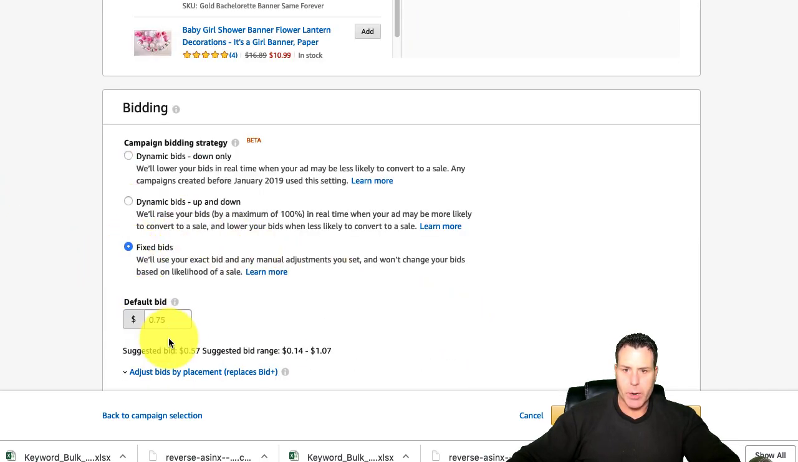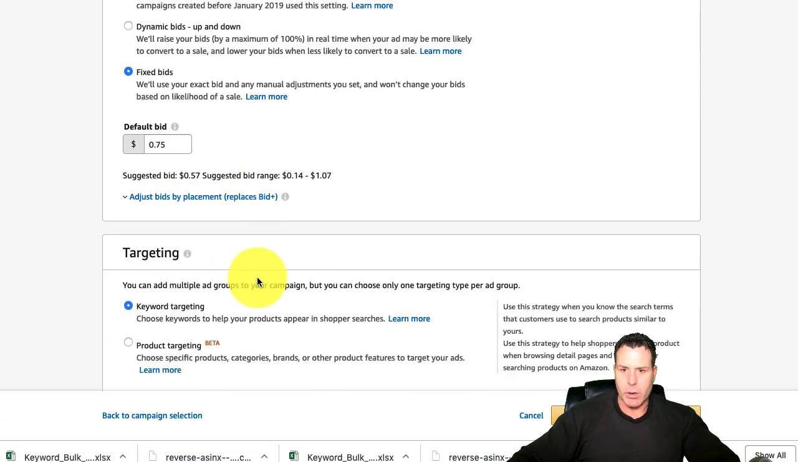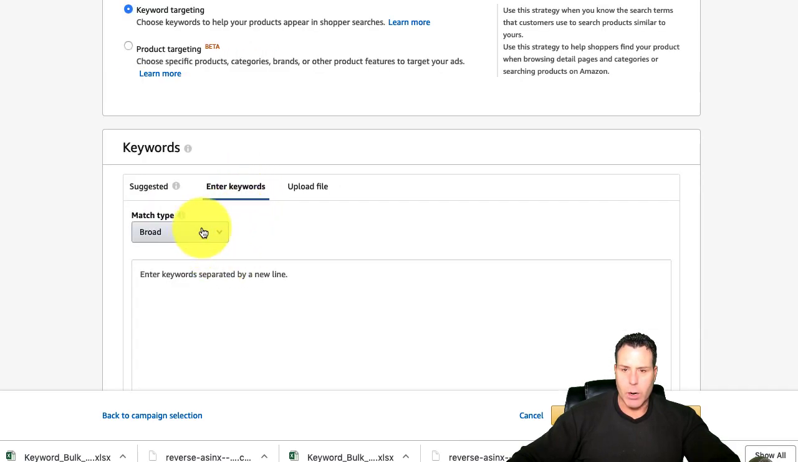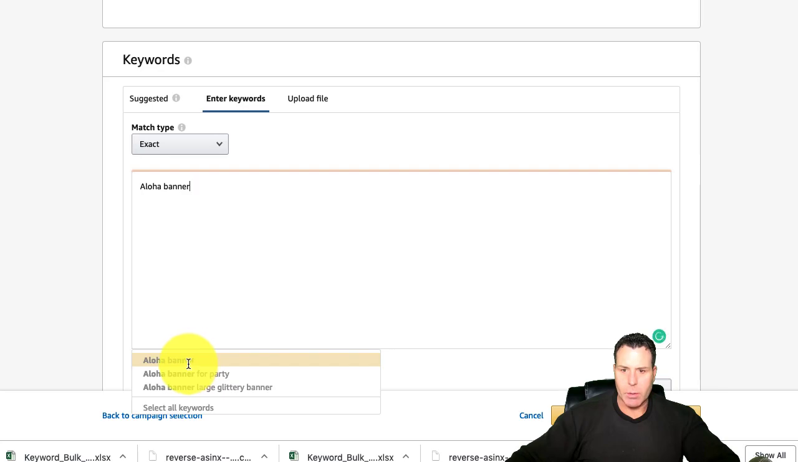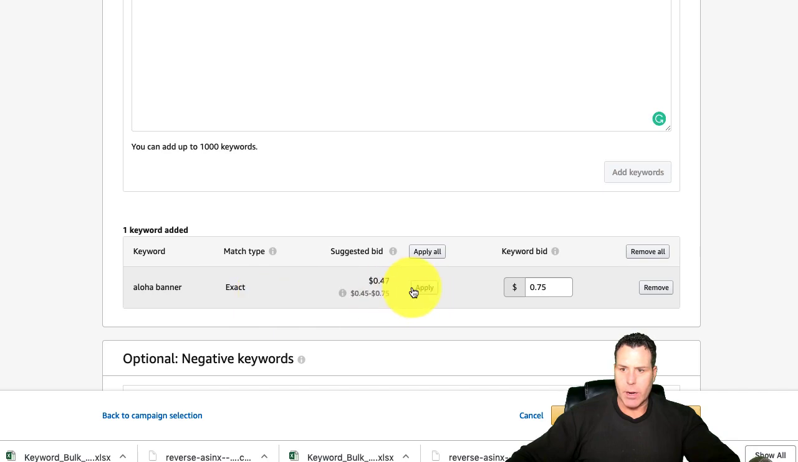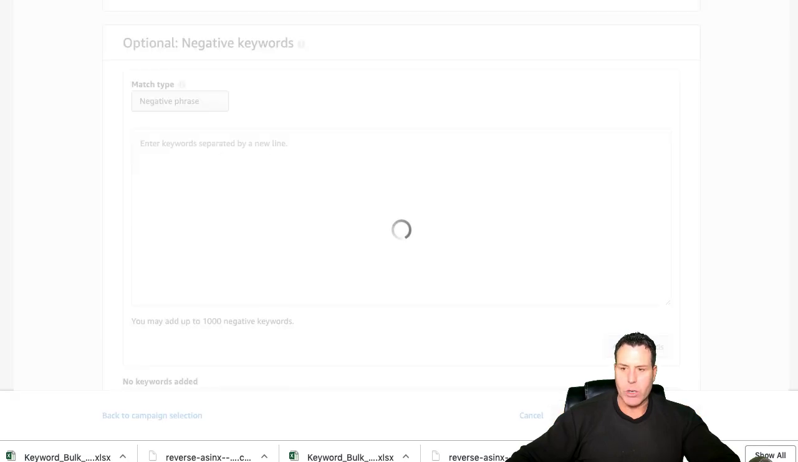Bidding, we're going to go ahead and do a fixed bid. Just leave this as 75 for now. We're just going to go to the suggested bid on this, but it'll show us that. We're going to keyword target, so leave that checked. Then we're just going to enter a keyword here, and we're going to do exact. You notice there's 3 choices here. Exact, this is where we're going to type in Aloha Banner. You'll notice it pulled up some other ideas here, but this is the one we want, Aloha Banner. Just click Add Keywords. See how we got a keyword bid of 75 and a suggested of 47. Let's just apply these suggested, and then no negative keywords, and then you would just click launch.